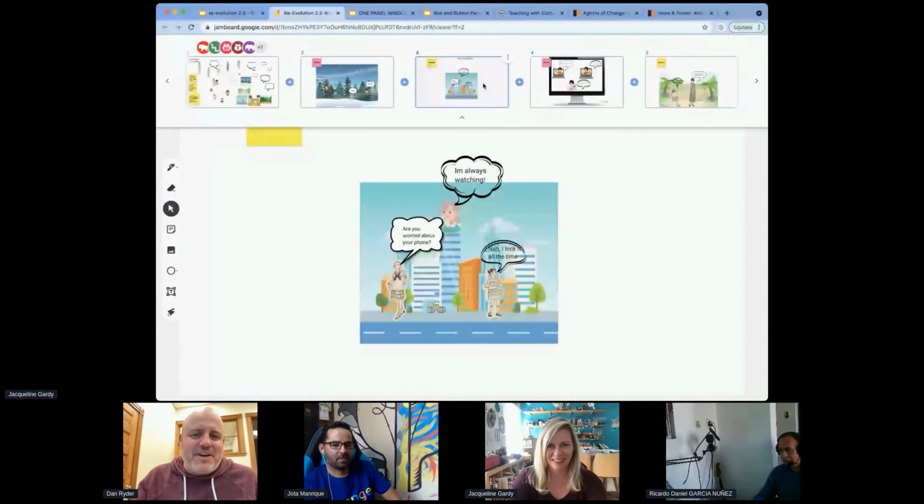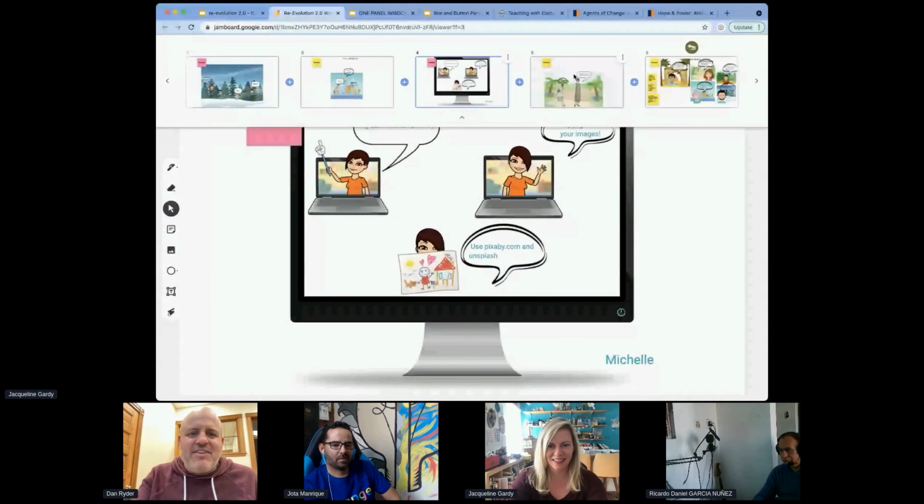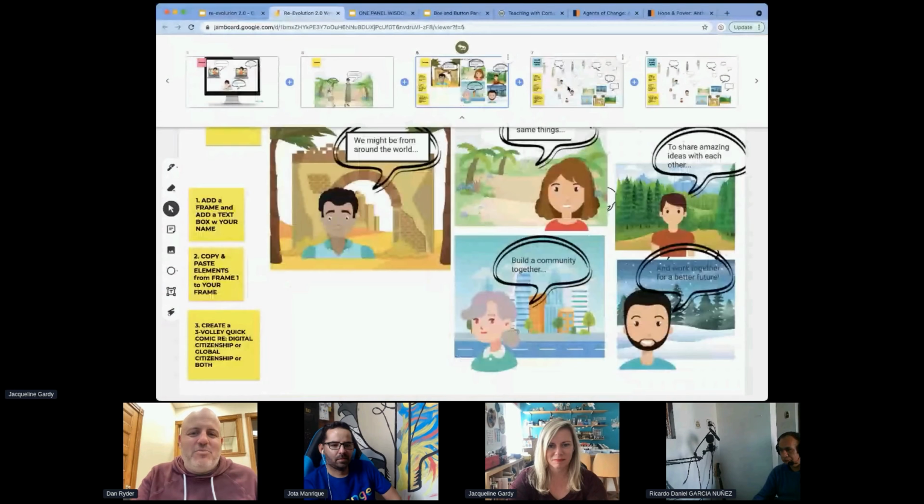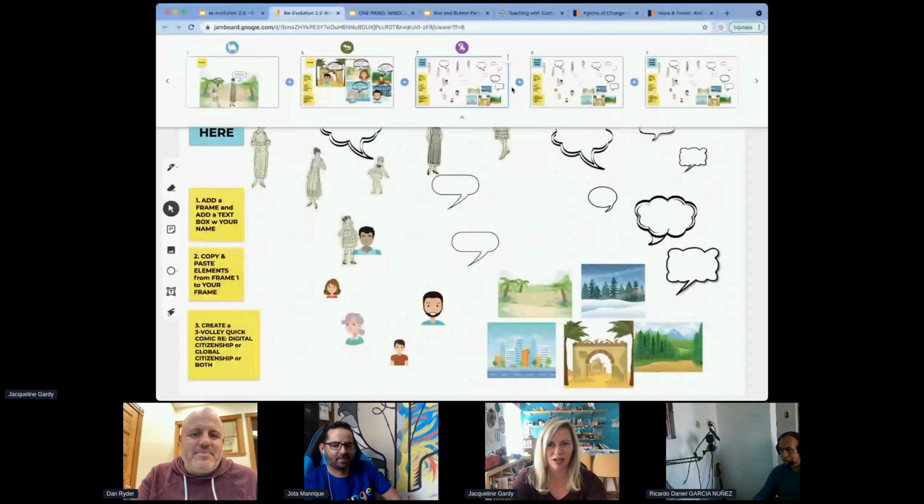So add a frame and then cut. All you have to do is copy and paste. You don't want to cut anything. You want to copy and paste the characters from one and put them into a new frame. Yeah. Okay. And they start at 7. So you can actually add.